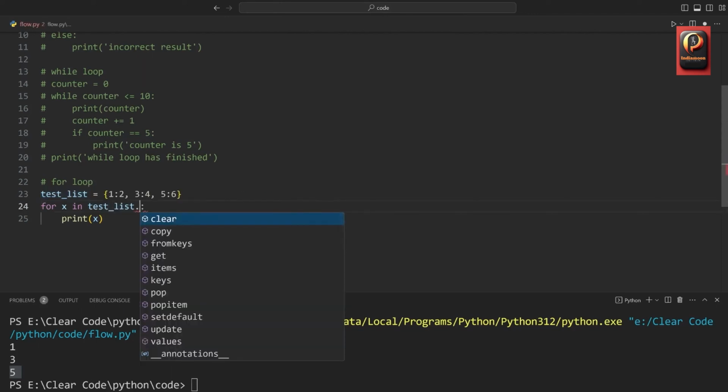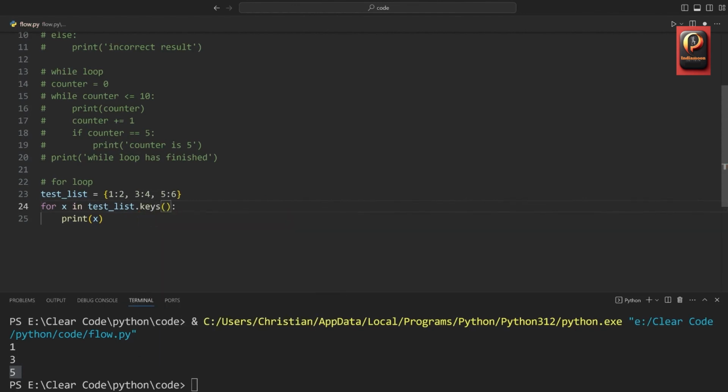Especially for a dictionary, you have a couple of methods that are super useful. Those would be keys, and don't forget to call this one. This one would only return the keys of the dictionary. Meaning if I run this again, we are getting the same outcome because this is the default value. However, what you can do is values, that way you are getting only the values.